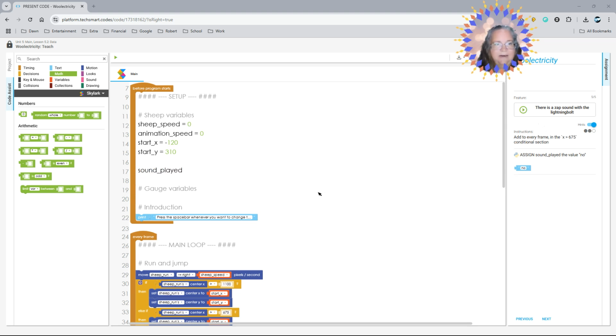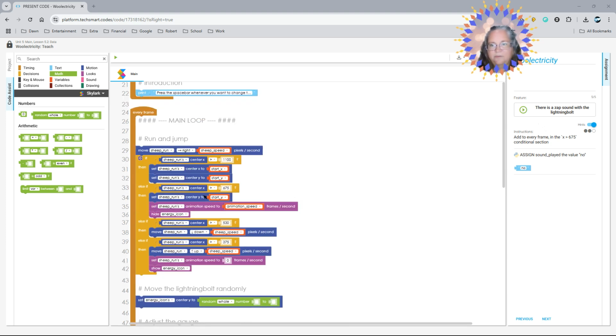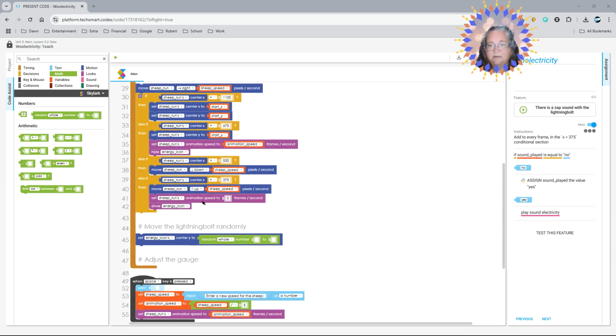Add to every frame in a 360, in the 675, sound played, Control V equals, no, I can do this. Oh, if sound played is equal to no, okay, so now we're going to 375, and it looks like we're doing an if-then statement.